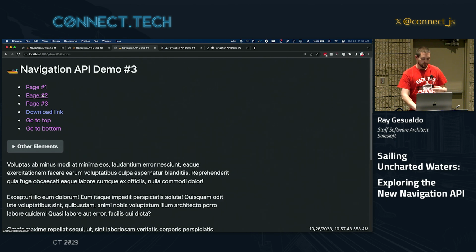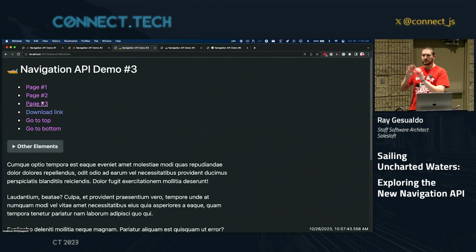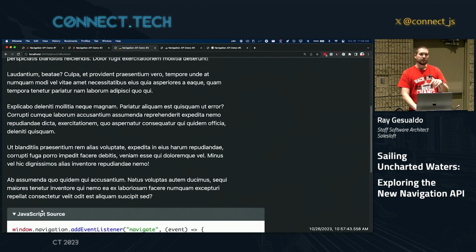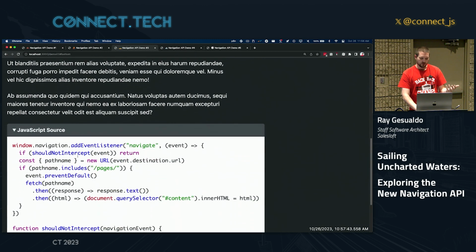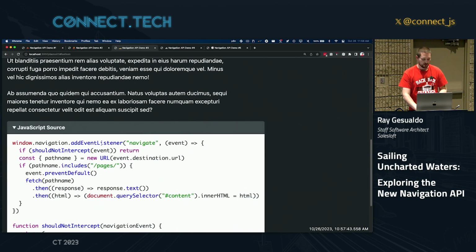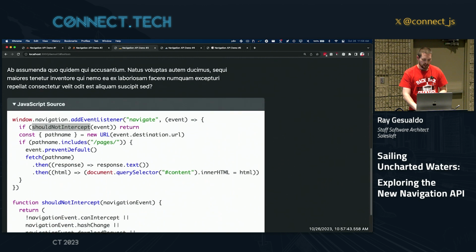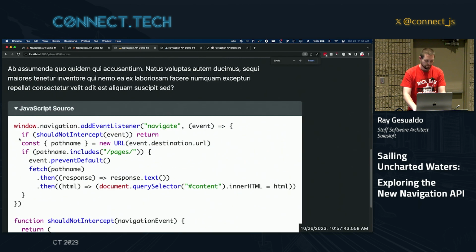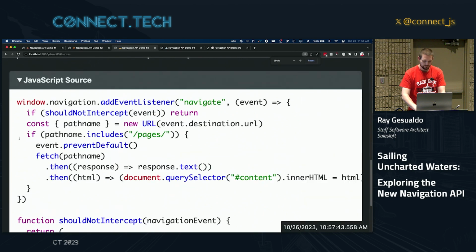And so I can do this with all of them, right? Page 1, 2, and 3, I can click back and forth. It reaches out, grabs that DOM, sticks it in. And again, as we'll look in the code right now, this is building on the example we just saw. So we're still using navigation.addEventListener. We're still checking should not intercept, but now we've added a whole bunch more code here in the middle that we will now look at.